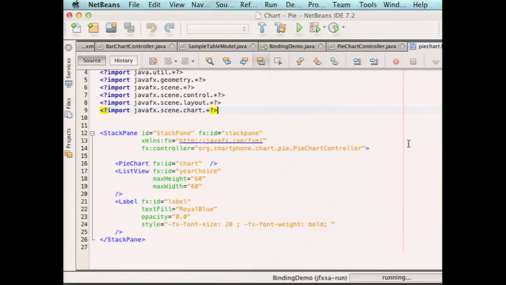We have a stack pane, and inside of a stack pane we have a pie chart. We have a list view, right, the drop down for the years, and then we have a label. However, with this kind of declarative layout, you could very easily put together more complicated UIs, and we don't have a complicated UI here, but this is what we have.